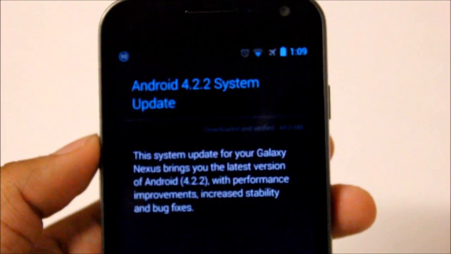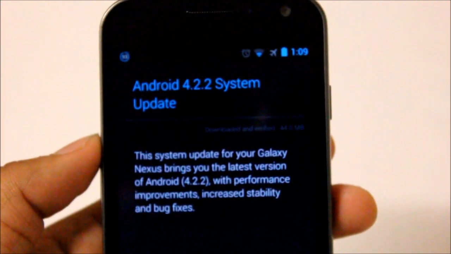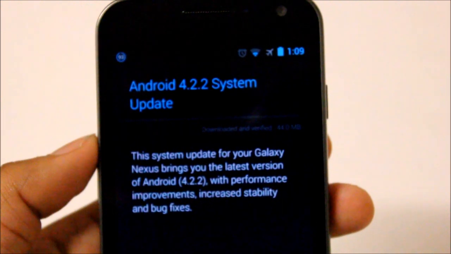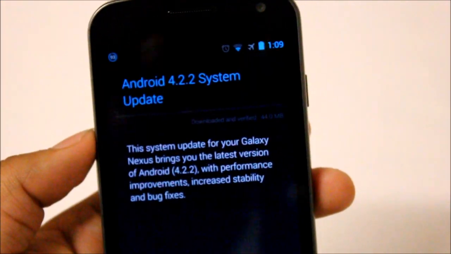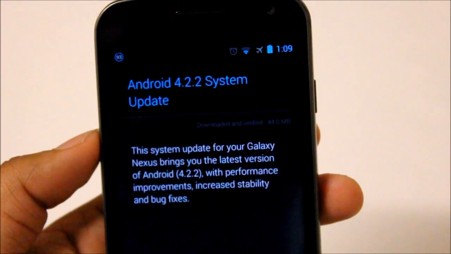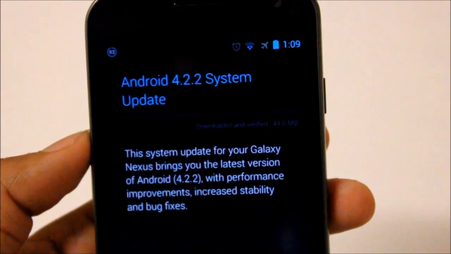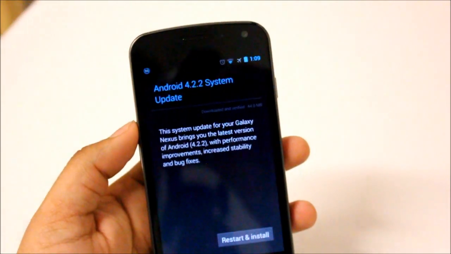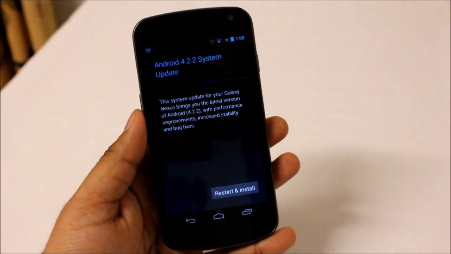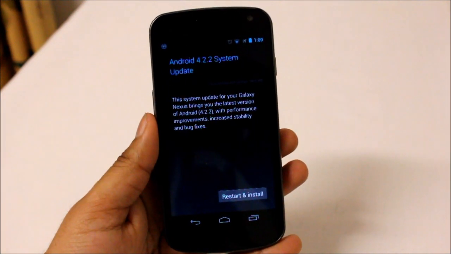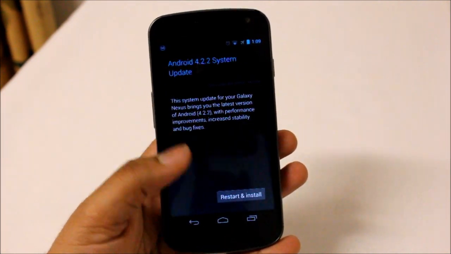Now, I recently got the 4.2.2 system update for my Galaxy Nexus. So without further ado and without wasting time, let's go ahead and find out what was new in this update. Now, first of all, as you can see, it's just roughly 44 megabytes. So let's see what's different in this. I'm going to do a quick reboot and we'll start right after that.